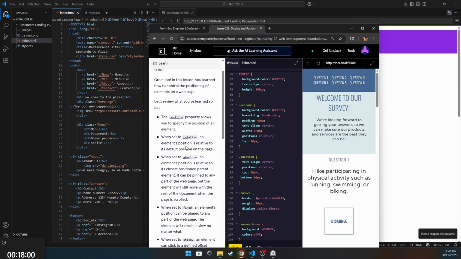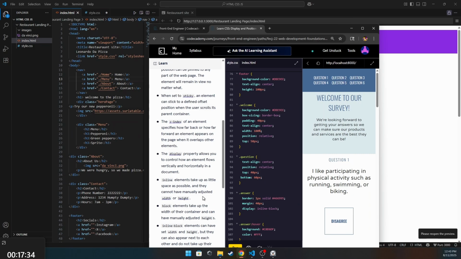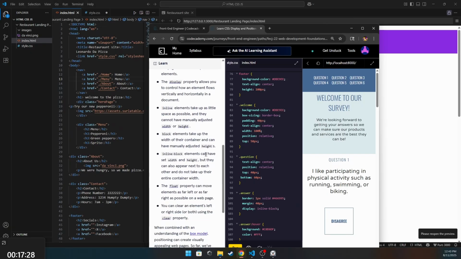When set to relative, an element's position is relative to its default position on the page. When set to absolute, an element's position is relative to its closest position parent element. Block elements take up the width of their container. Inline block elements can have set width and height, but they can also appear next to each other and do not take up their entire container width.